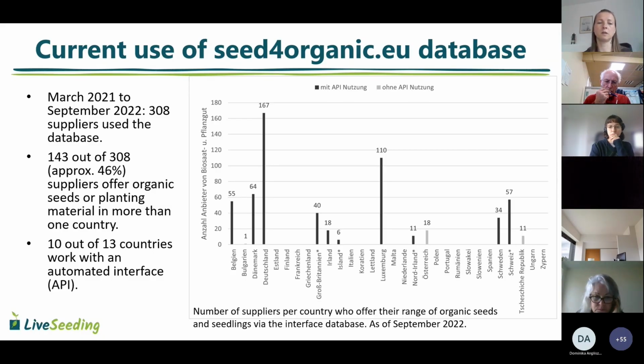So we can see that the European router database really offers the possibility to supply your seed to several countries. And 10 out of the 13 countries which are now working with this database have implemented an automated programming interface. But we are eager to develop further automated programming interfaces, and of course to increase the number of countries or authorities using the European router database.